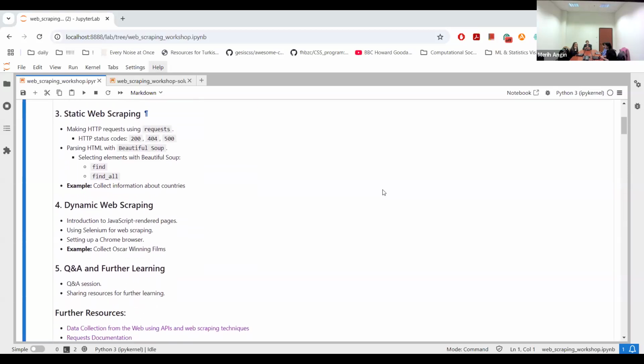Then we will start the tutorial part of this seminar. We will write some code. We'll write Python code to scrape data. There will be two main sections. First, we will start by static web scraping.